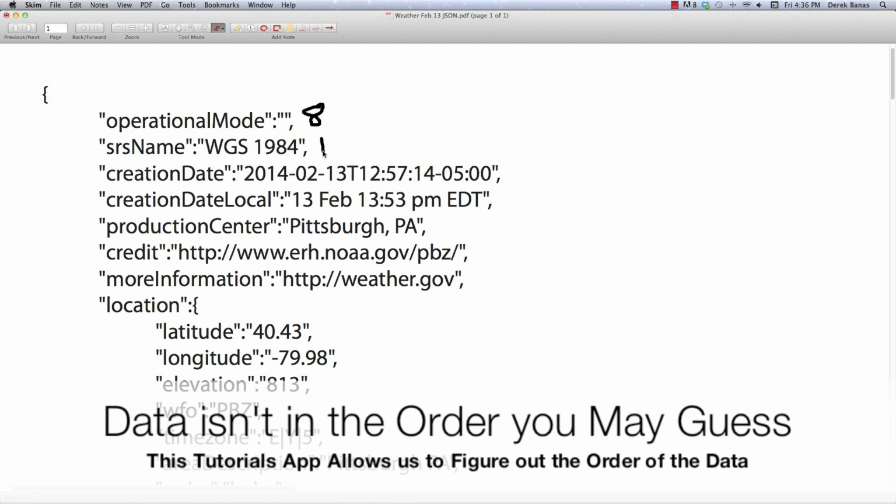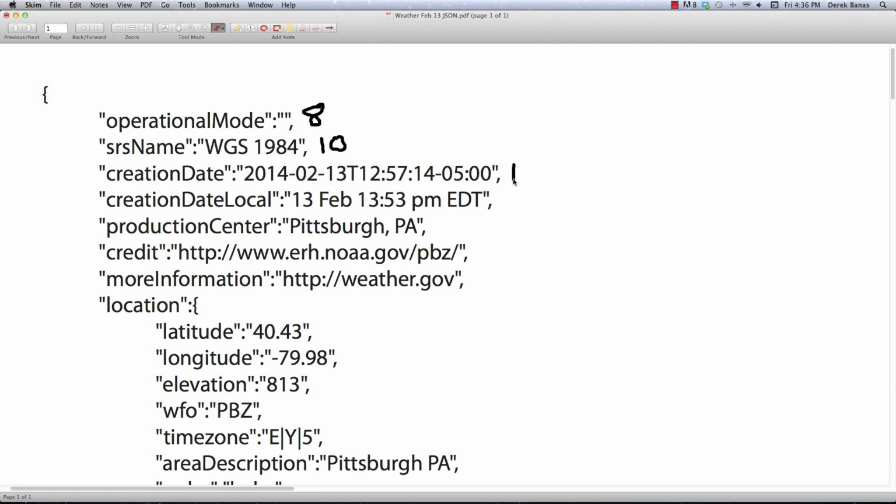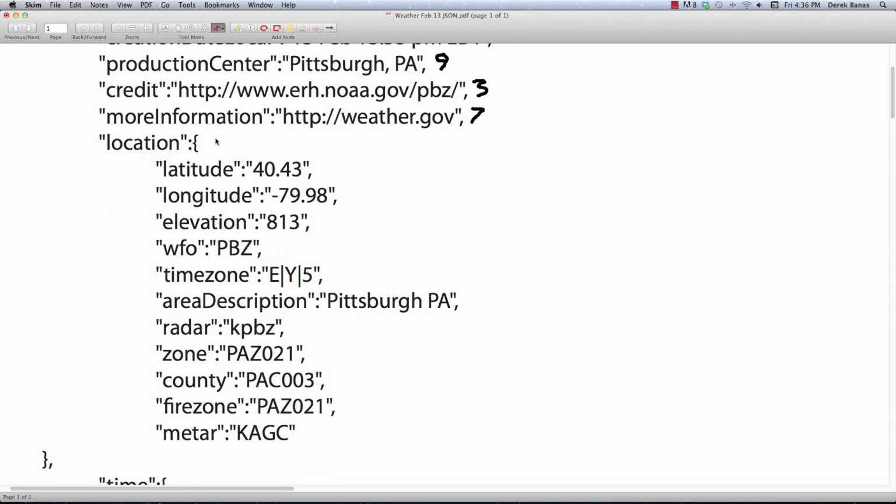Source name is going to be 10, and I'm drawing this with my mouse, so bear with me. Creation date is going to be number 1 in the list. Creation date local is going to be number 2, and of course we're not going to be paying attention to any of this. Production center, this is Pittsburgh, Pennsylvania. This is where I'm at. I might pull the location information and display that from there, or I might decide that I don't want to. And 3 is the credit, and then weather.gov is 7th in the list. And then we get into location, which is going to be 6th in our list.